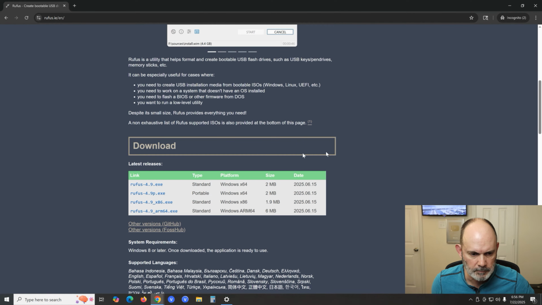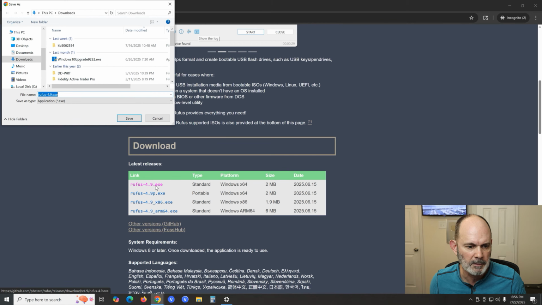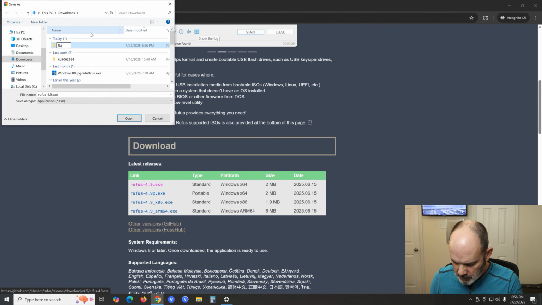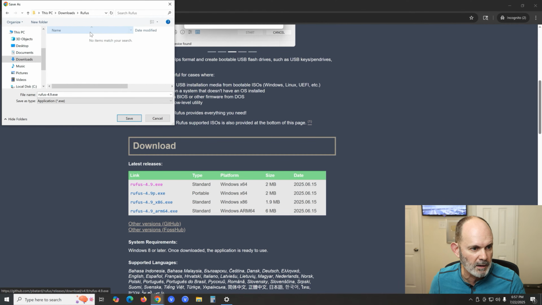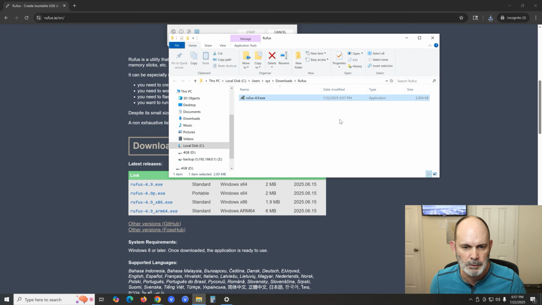Scroll down to Rufus 4.9 EXE here. That's the one I'm using. You can use a different one if you wish, but this is the one I'm using. It's the one that works for me. Click on a download, or just click on it and it will start a download. Here, it's going to go to my downloads folder, but here I'm just going to create a Rufus directory so it's easier to find and everything goes in there. There we go. Hit save. Over here, we'll open show in folder. You can get there anywhere you wish, but I'm just doing that. Show in the folder. There's Rufus.